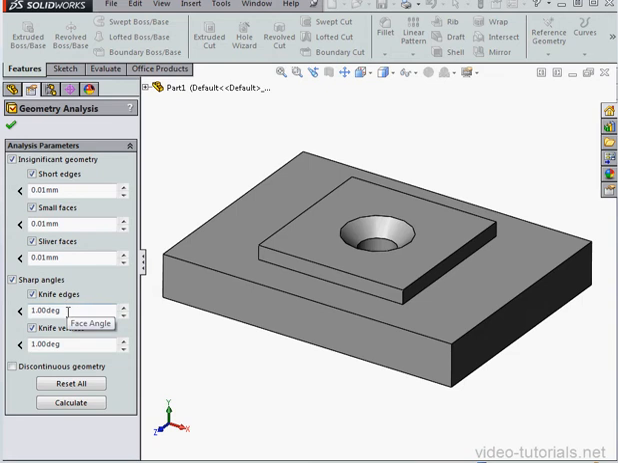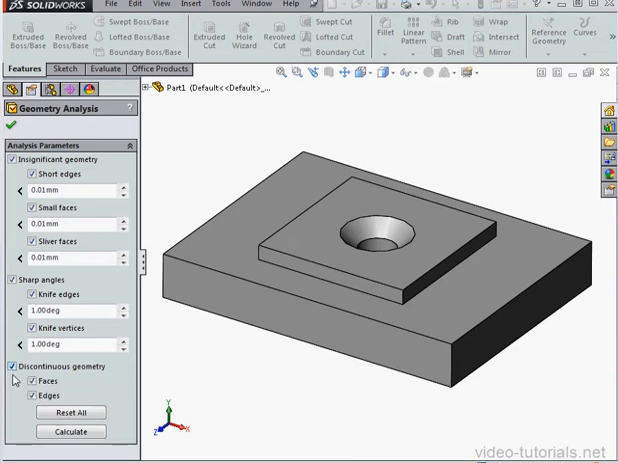So knife edges are edges with an acute angle that we specify in the value box below. I've got 1 degree listed. Knife vertices are vertices where the angle between two adjacent edges is acute. In our case, I've defined the value at 1 degree. The last control area manages discontinuous faces and edges, so those are faces and edges that are not adjacent.